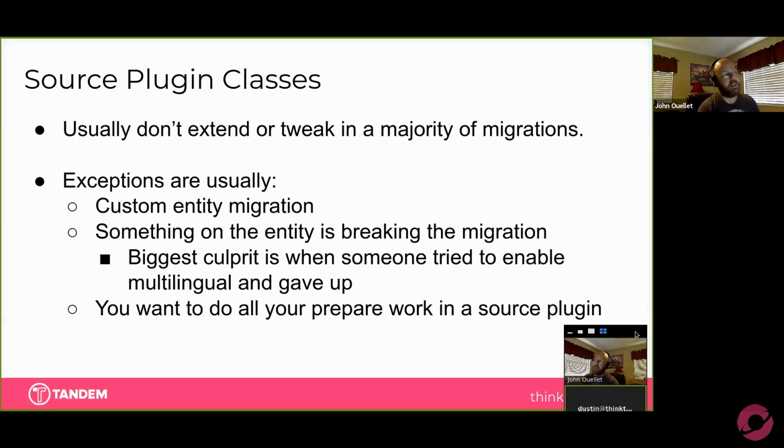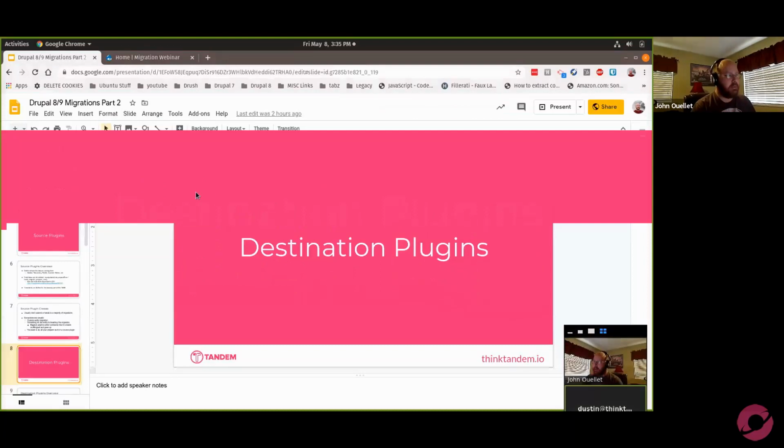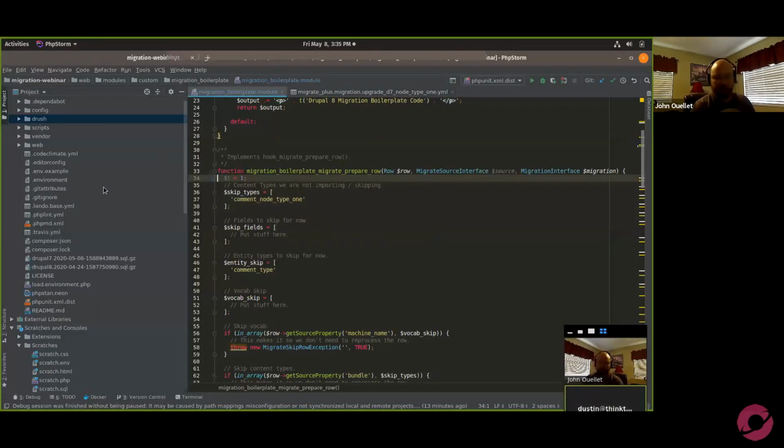And finally, if you really want to always extend the source plugin, you can, and then you do all your prepare row work in it. But that creates a lot of source classes when you can just use the hook, and it's much easier. All right, so let me go ahead and dive into here.